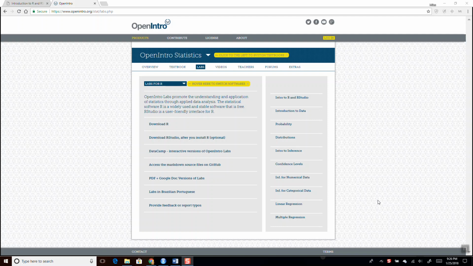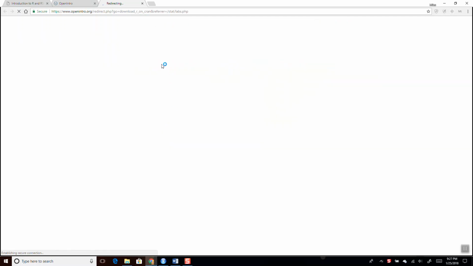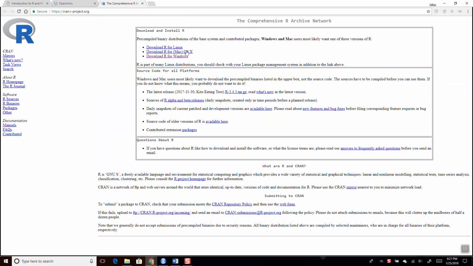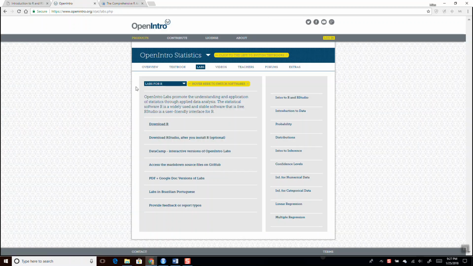Okay, I wanted to give you some instructions regarding the OpenIntro Lab. The first thing you're going to need to do is download R and follow the instructions. Depending on your computer, download the appropriate version of R. You must install R first.